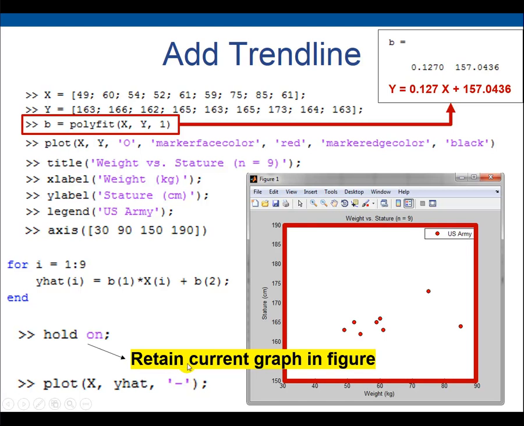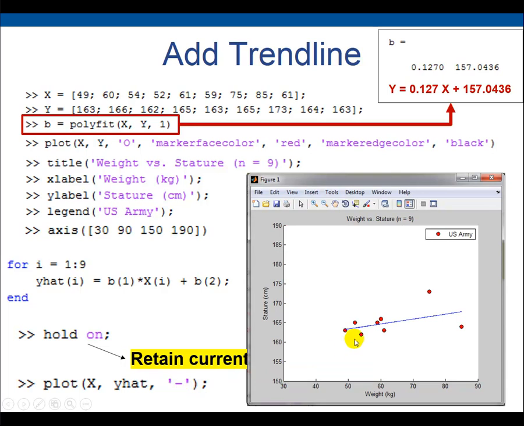So retain the current graph in figure, and then we create the line. Okay. This is the trend line. Okay, this is the least square estimation line that can represent the data sets.